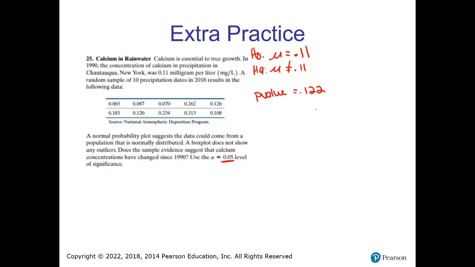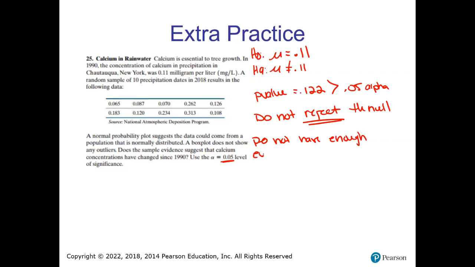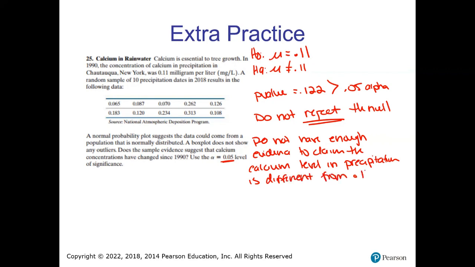Okay, if we're going to compare that to alpha of 0.05, 1 is bigger than 0, so p is greater than alpha. We do not reject the null. If we do not reject the null, we do not have enough evidence to claim the calcium level in precipitation is different from 0.11.